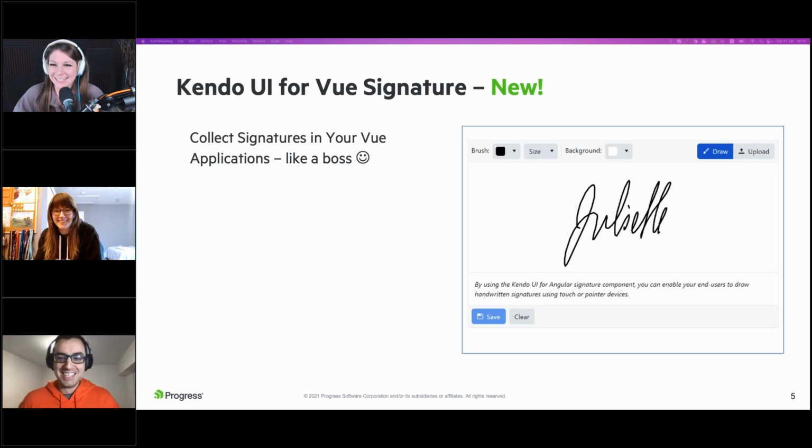Yeah. So we have the new signature component that's quite unique and can be used in forms, can be customized in various ways. It can have a pop-up. I'll show you later. You probably know it from Angular and React, but if you are only here for the Vue, it will be something new for you.